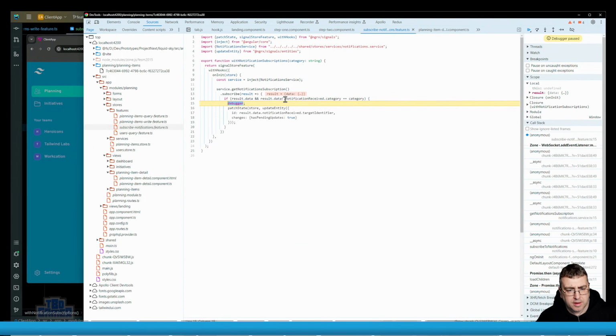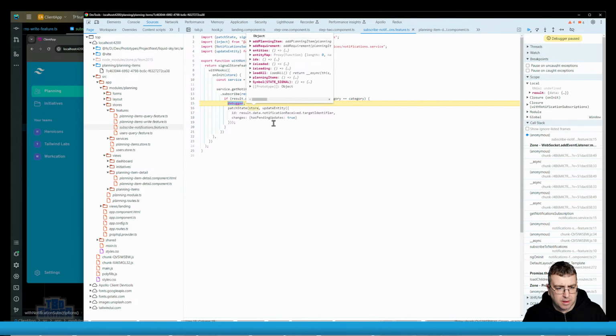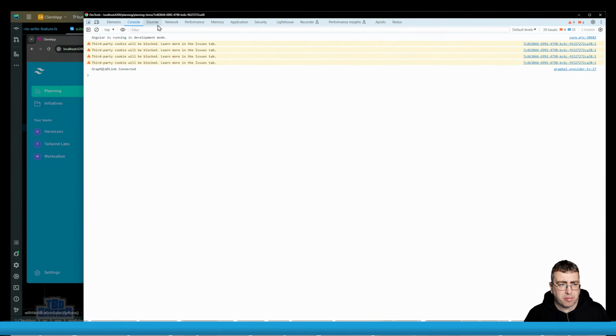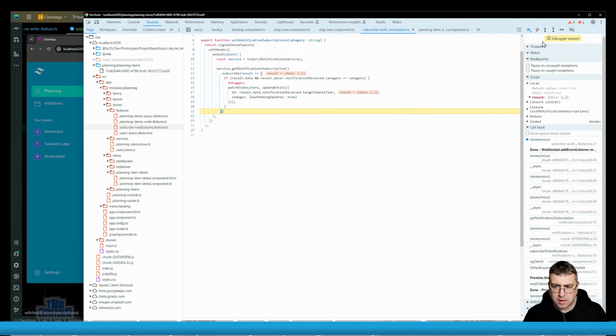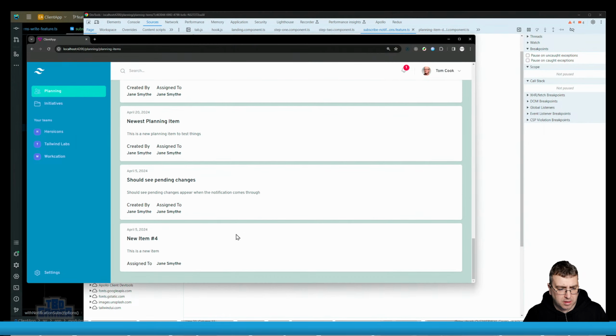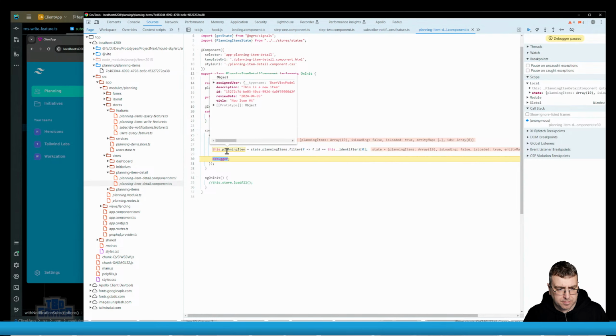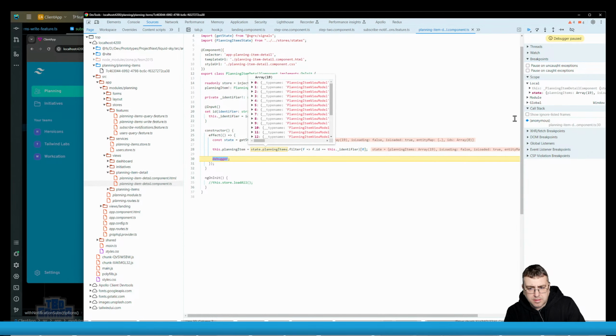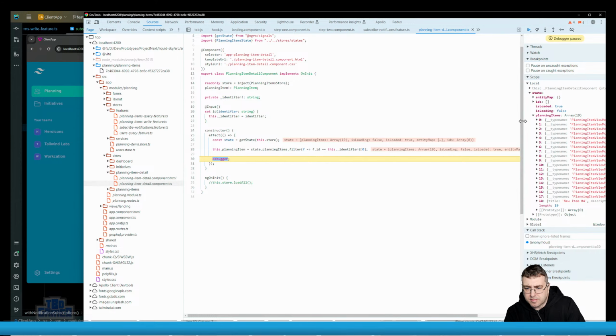Okay, so I got there with a notification. Target identifier. See, it's not breaking. But pending, and that is the idea I just looked at. 15272. State planning items.